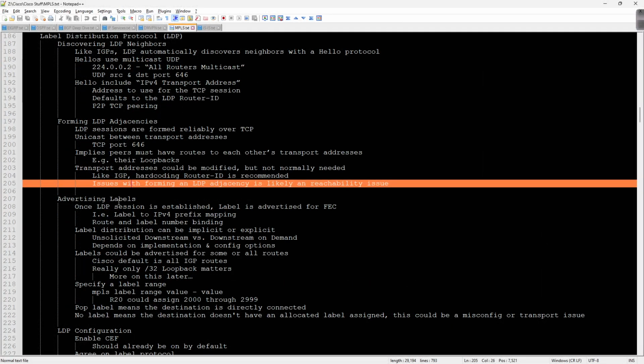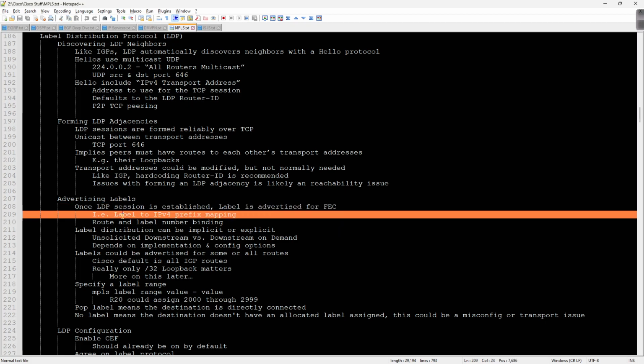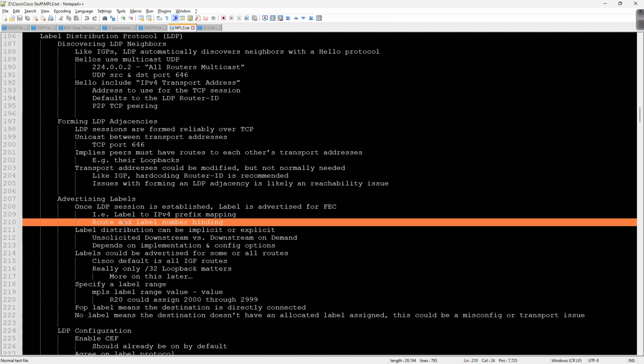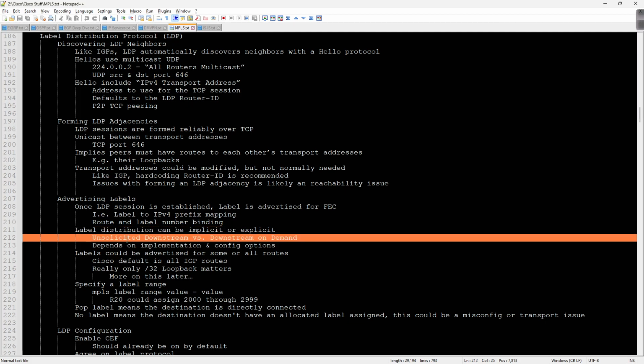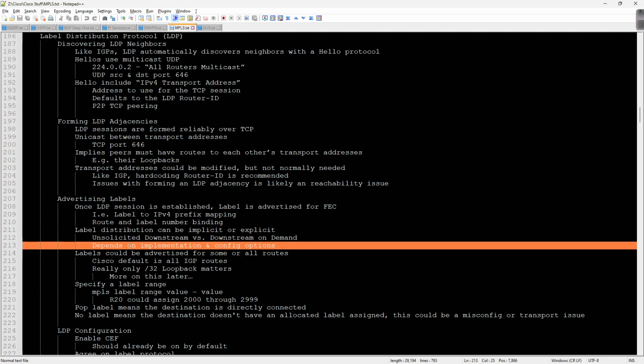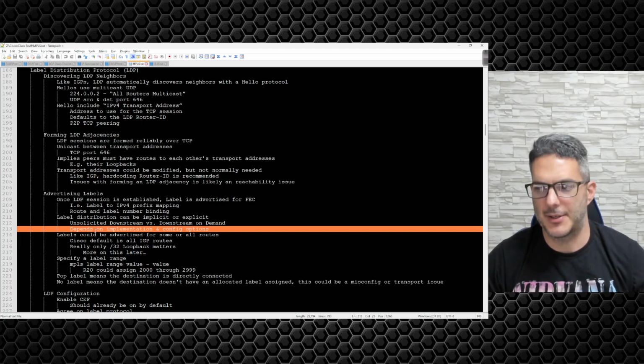When it comes to advertising labels, once the LDP session is established, a label is advertised for the FEC. Forwarding Equivalence Class is what FEC stands for. It's a label to IPv4 prefix mapping, so a route and label number binding. Label distribution can be implicit or explicit, which means you can do unsolicited downstream versus downstream on demand, depending on the implementation and config options. Typically speaking, we're going to be using downstream on demand.